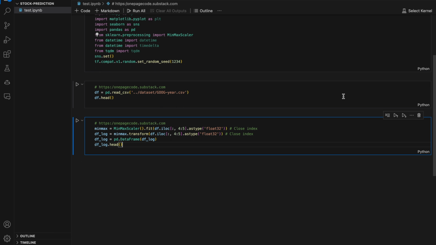This code is a Python script that performs data preprocessing on the stock price data for Google, GOOG, for a year. The MinMaxScaler function is a function from the sklearn.preprocessing module that scales the data to a specified range. In this script, it is used to scale the closing price data to a range between 0 and 1.